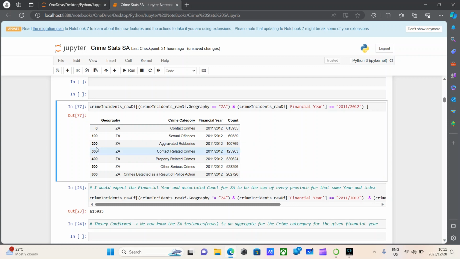We notice that the lowest number of crimes committed would fall under the crime category of sexual offenses for the financial year 2011-2012, which was 60,539. And the highest number of crimes for a given category was contact crimes with an associated count of 615,935 instances of crime.